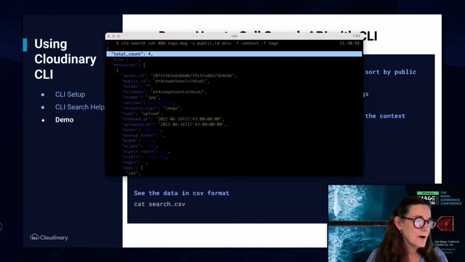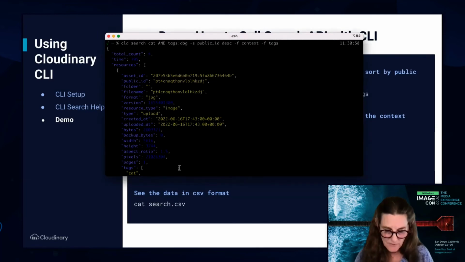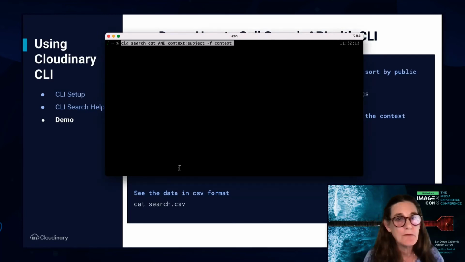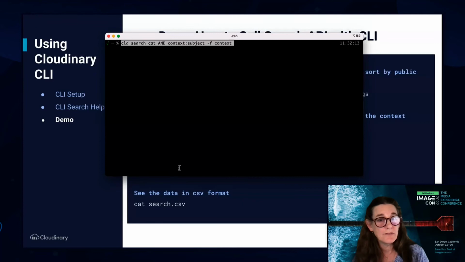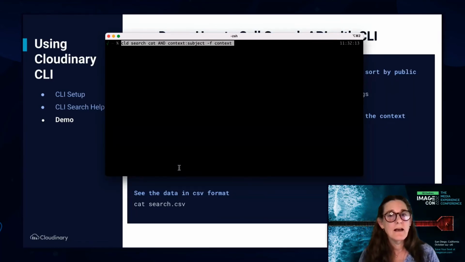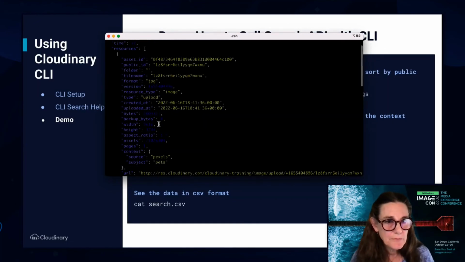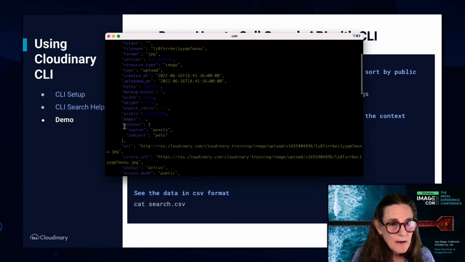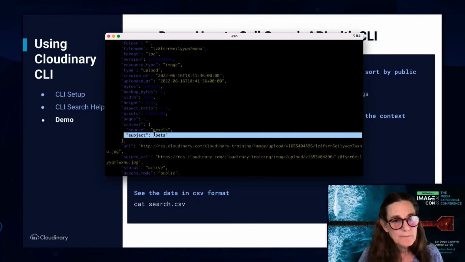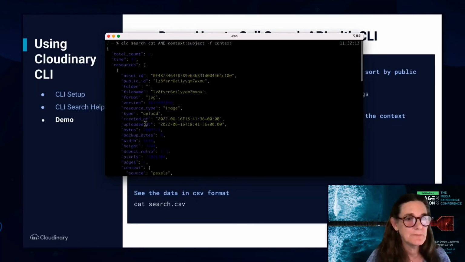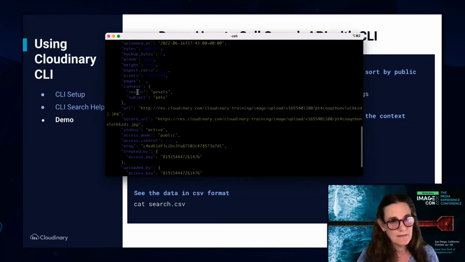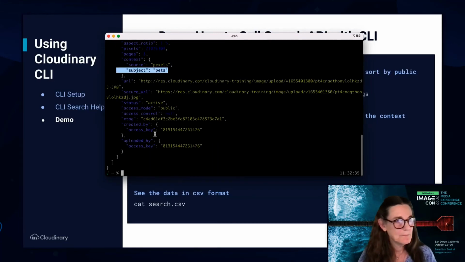Here's one where I'm searching for where the context has a subject key, and I'm also going to show the context fields. In this case, the context is here and the subject was pets. So these two both have context subject pets.